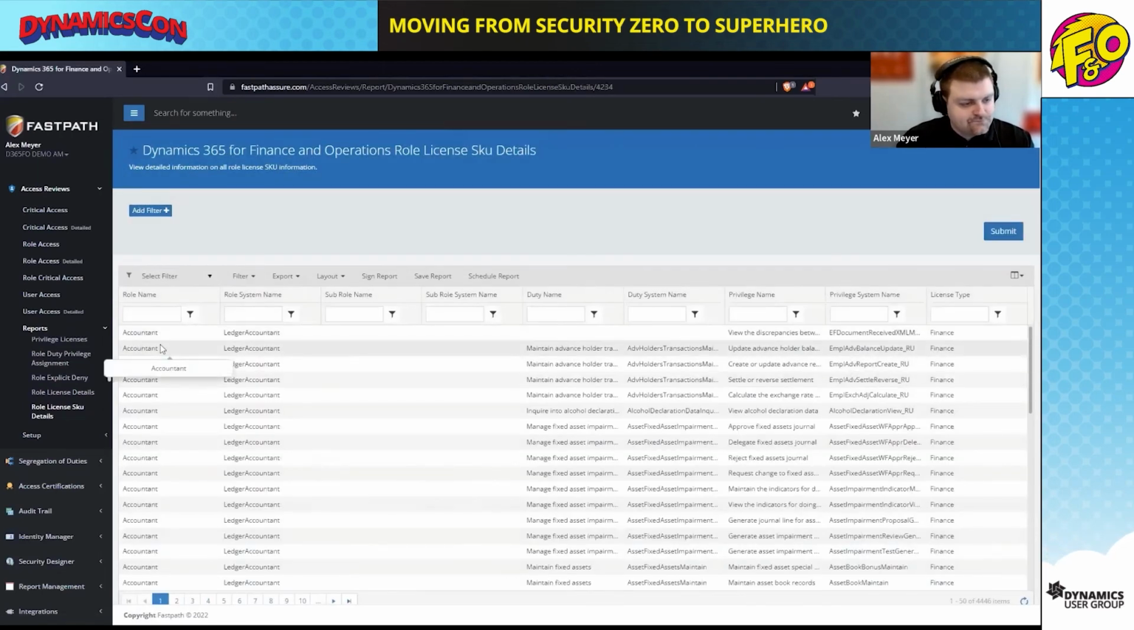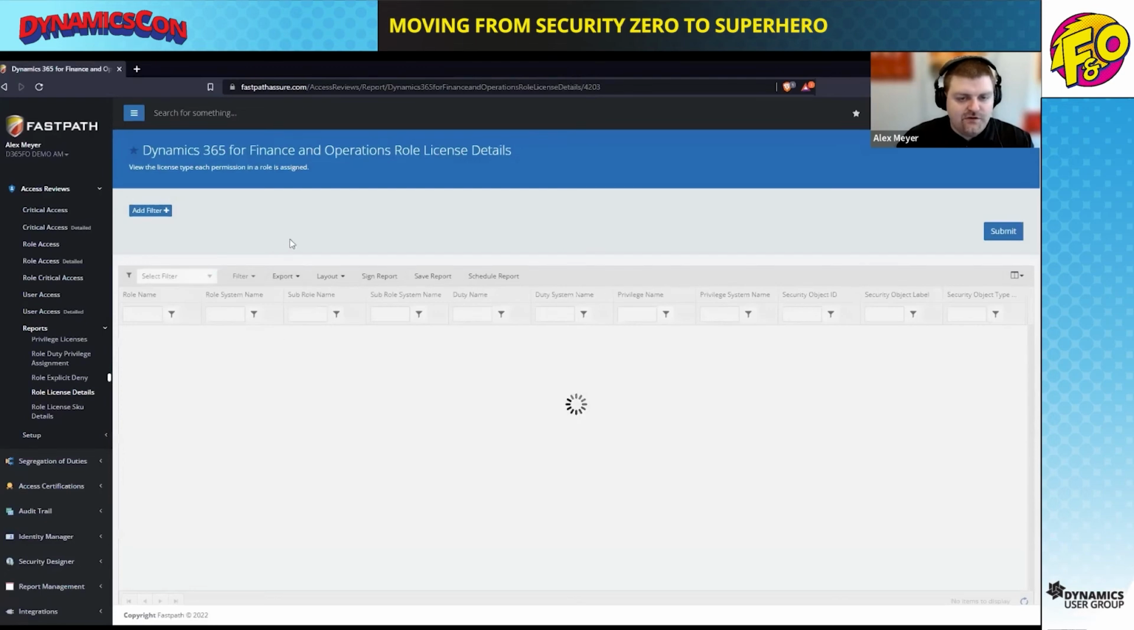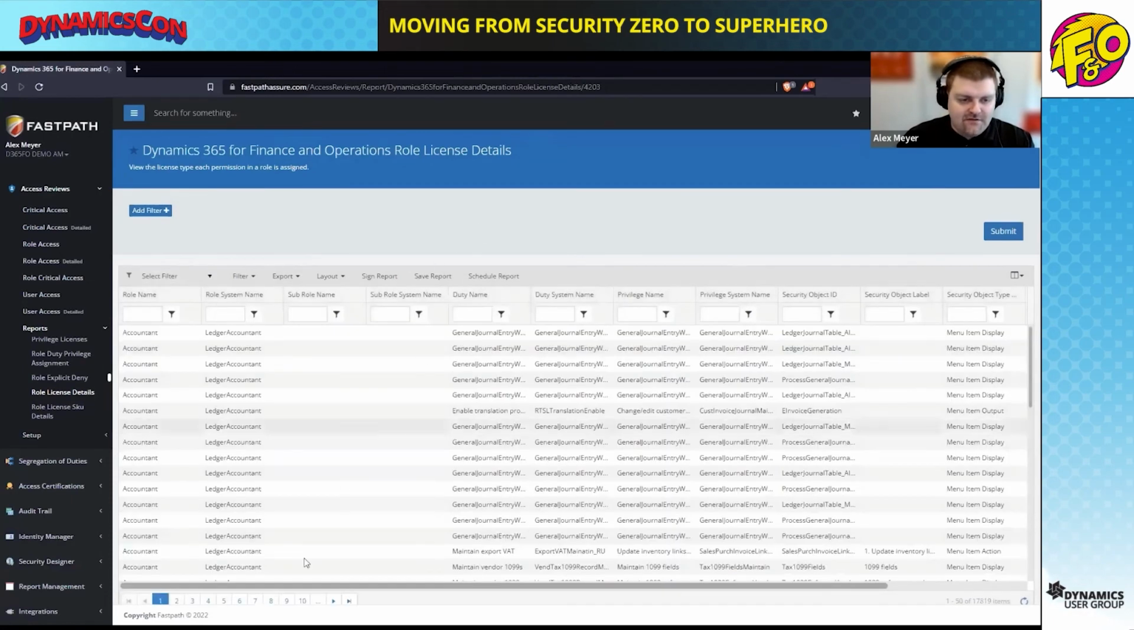So if we go down to the SKU details here, we're able to see this role is assigned to this privilege, so therefore it requires this particular license. So we can go all the way down to actually see that process, as well as the detailed information here where we're able to say this role is going to be assigned this particular object at the end of the day, and that's going to be required to have this license.